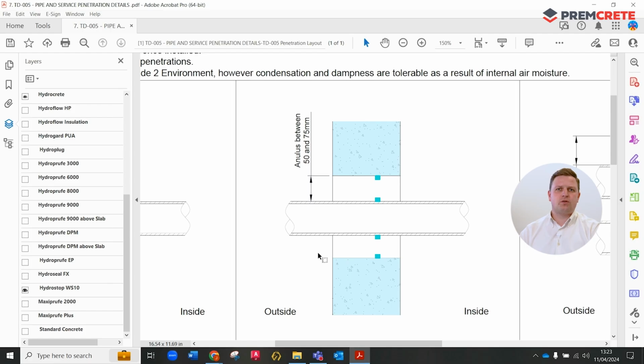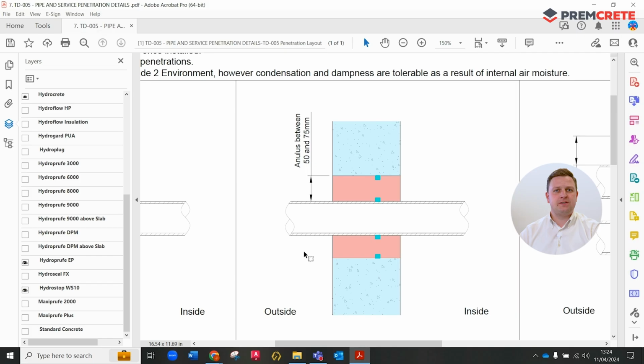Moving on to the infill process around a box out penetration, the Hydroprufe EP, which is a waterproof epoxy grout, should be used. We're now going to turn on that layer to demonstrate how this is detailed. The Hydroprufe EP is suitable for sealing voids from 5 up to 75mm. Should there be larger areas of void, this product would need to be transitioned into the Technos MLA, which is a self-compacting concrete suitable for use in larger void areas.